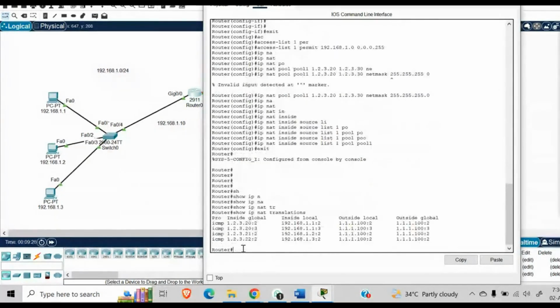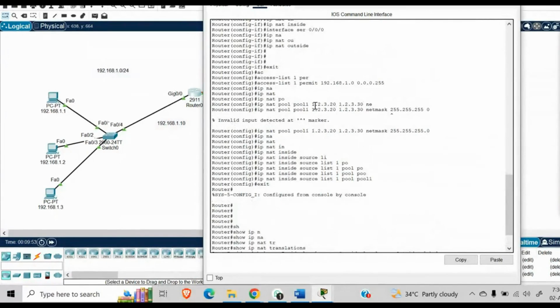See here, for 192.168.1.1 it has taken 1.2.3.20. For 192.168.1.2 it has taken 1.2.3.21. For 192.168.1.3 it has taken 1.2.3.22. If the fourth PC is connected, it will take 1.2.3.23, and the same way up to the range. I've given the range of 20 to 30, that is only 10 IPs there. If you want, you can do it for 30 to 40 like that.